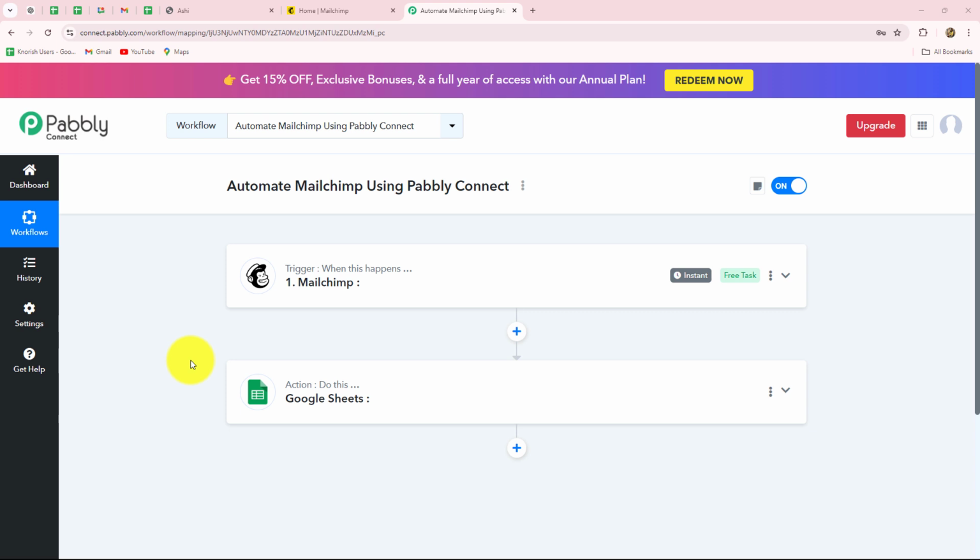So in today's video, I'm going to show you how to automate Mailchimp using Pabbly Connect. If you're looking to save time and streamline your email marketing efforts, this is the perfect solution. Today, I'll walk you through the step-by-step process to set up powerful automations that keep your campaigns running smoothly, so you can focus on growing your business. This can be done very easily by simply setting up a connection between your Mailchimp account and Pabbly Connect.